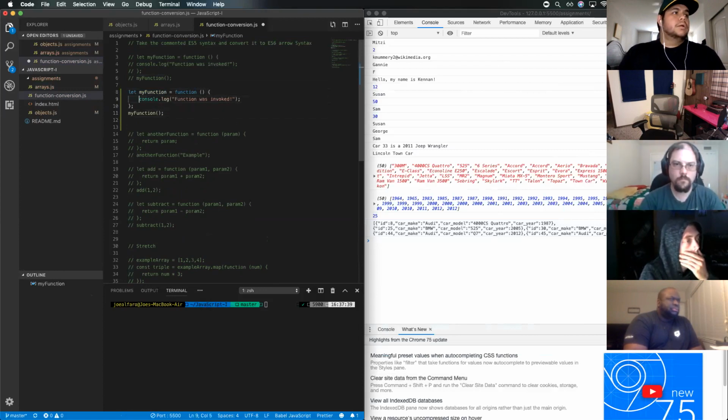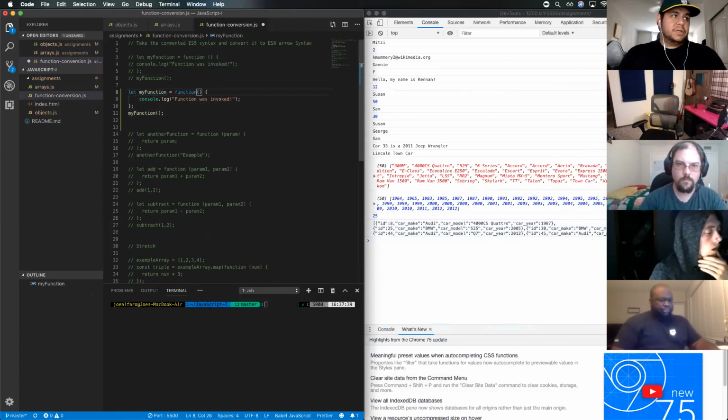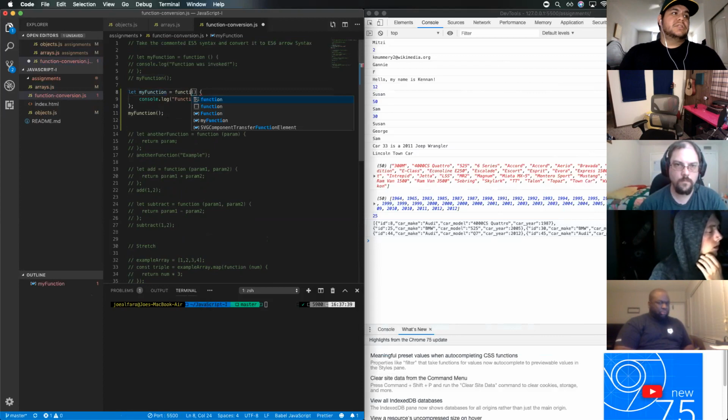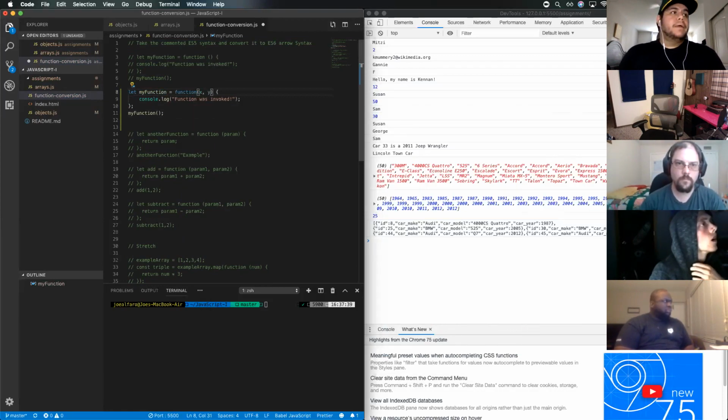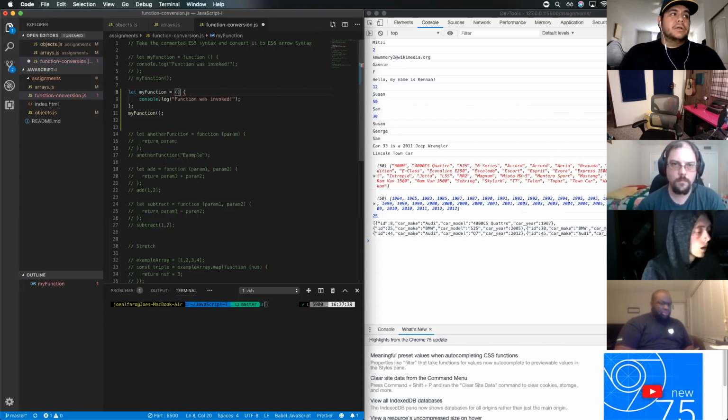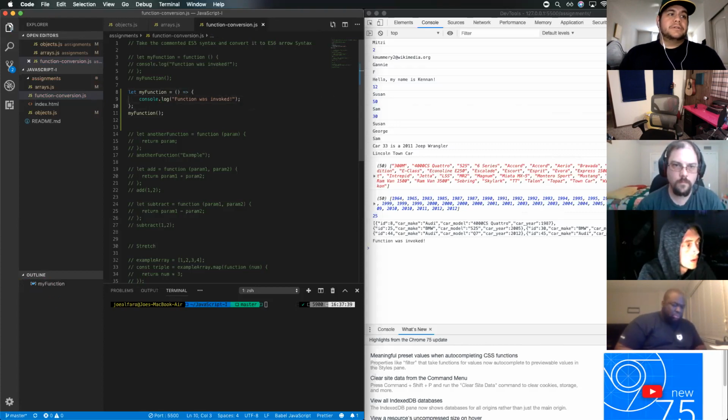So with an arrow function, all you're going to do syntax-wise is delete the word function. So remember when it says function, we can give it the X and the Y in here? That's the same exact thing. That's where the arguments go. And we're just going to put it over there and put an arrow. And that's all. That's an arrow function. Function was invoked.